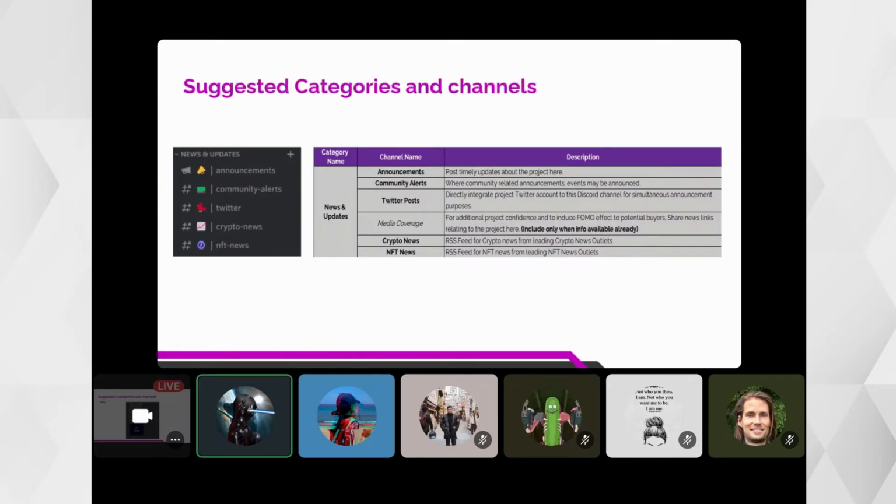So now we will be moving to the next suggested category, which is the news and updates. Here I suggested to put up channels specifically for announcements, community alerts, Twitter, crypto news, and NFT news. Then if there is some available information, you can also put up media coverage. Okay, so let's discuss this one by one.